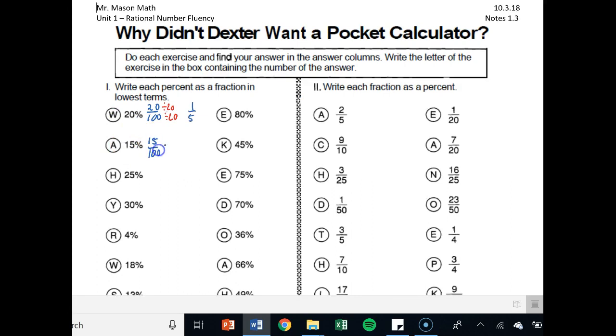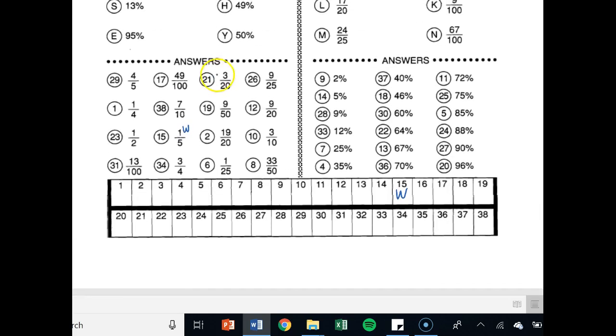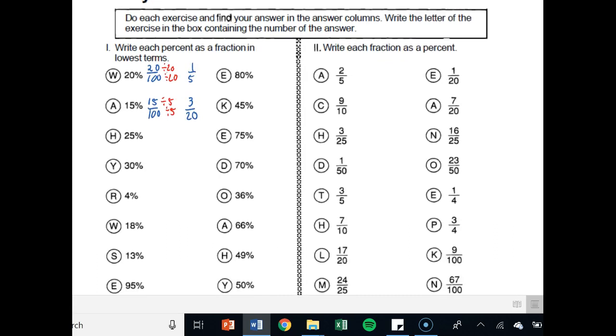Again, use your calculator, press the fraction button, 15 over 100, hit enter, you get 3/20ths, and then you're going to show your work by saying, all right, what did you divide by? Oh, I divided by 5. And then you're going to find 3/20ths in the bottom, and you're going to put A. 3/20ths is right there, 21, and then on number 21 you're going to put A. Okay, so that's what you're working for in the percent column.